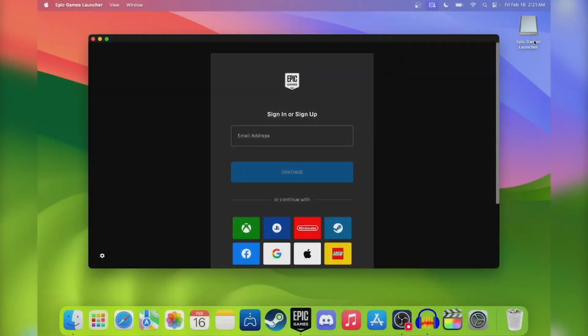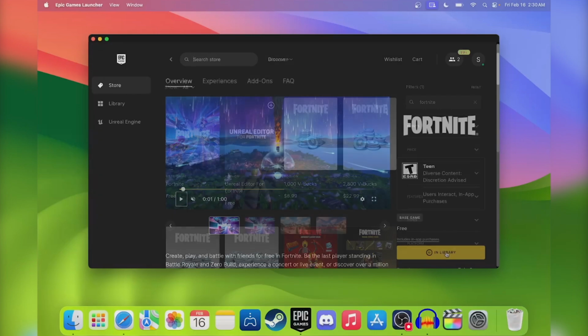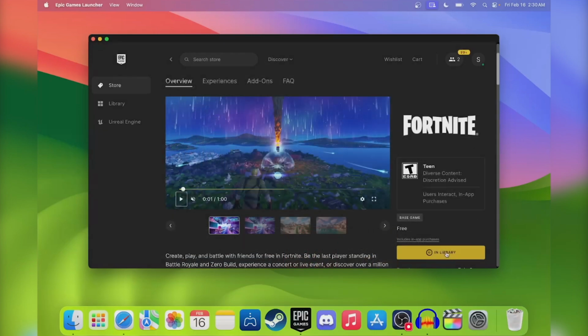Here you have to sign in to your account. Once you sign in, you will see the same interface as me. And here you can see Fortnite on the top. If you do not see it, then use the search bar, which is on the top of the screen. Now click on it. I already downloaded it, so that's why it's saying In Library.